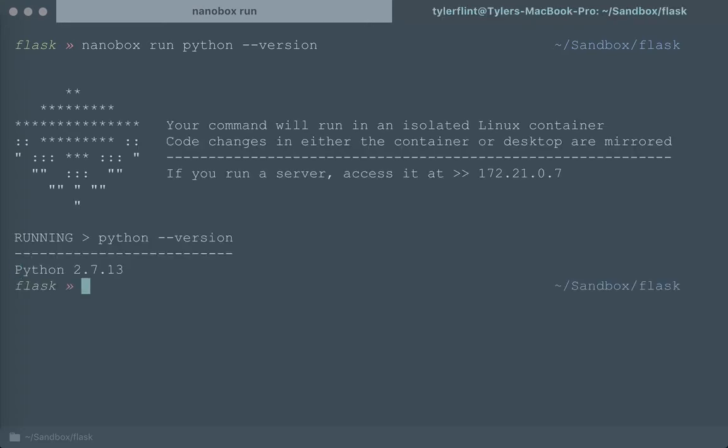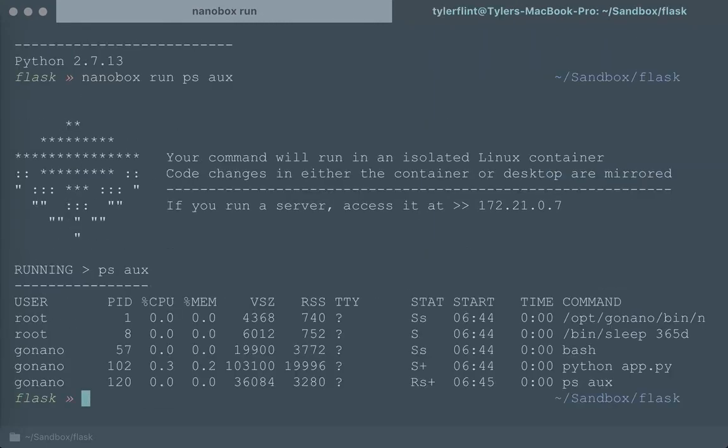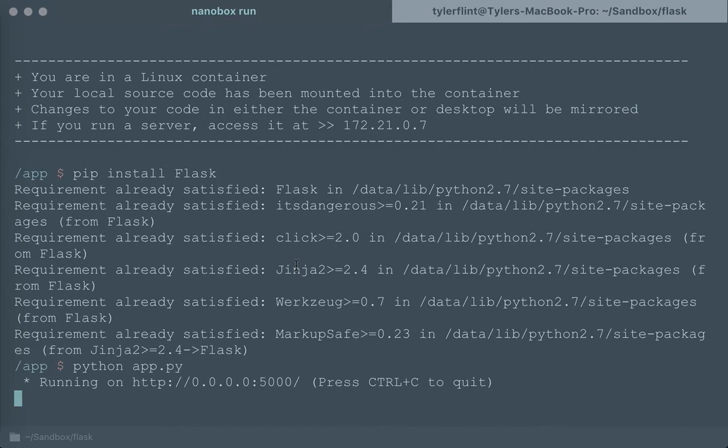In fact, you can see that if we run nanobox run ps aux, we can actually see the other command, the python app.py, running in there. And you'll also notice that when this command finished in the second terminal, it did not shut down the environment. And that's because Nanobox is smart enough to know that you've got something else running.